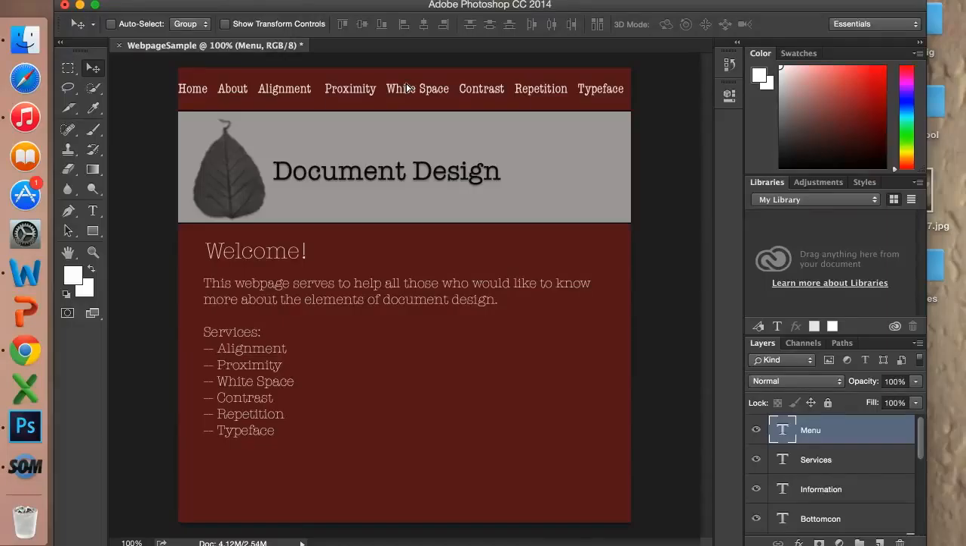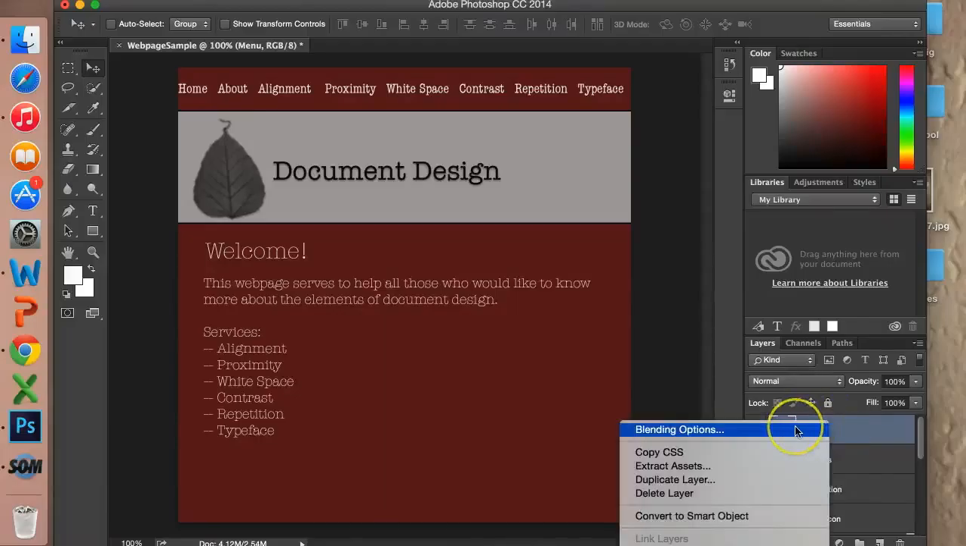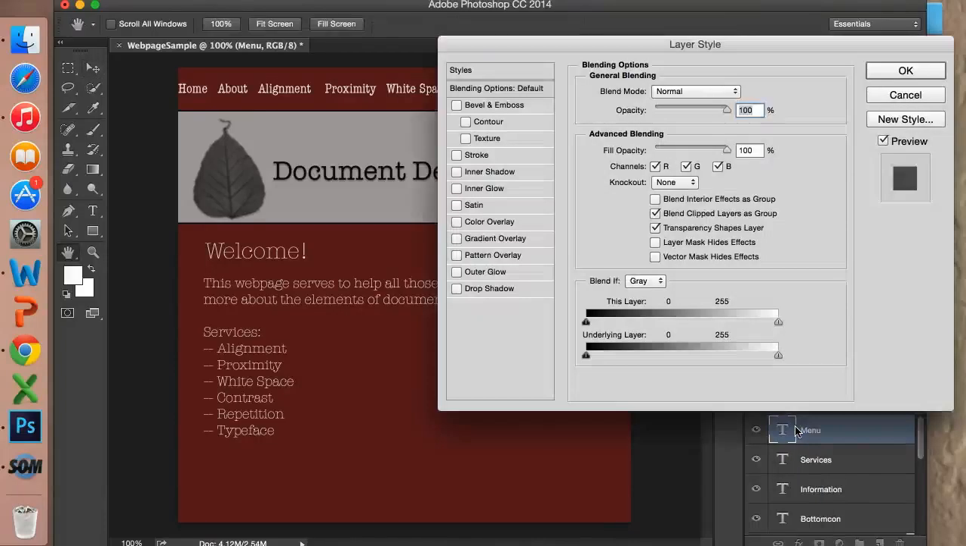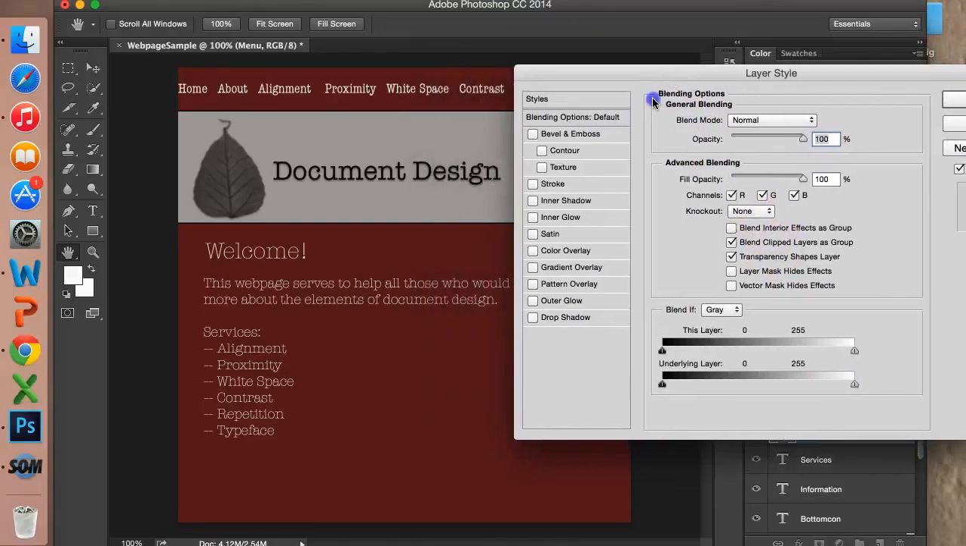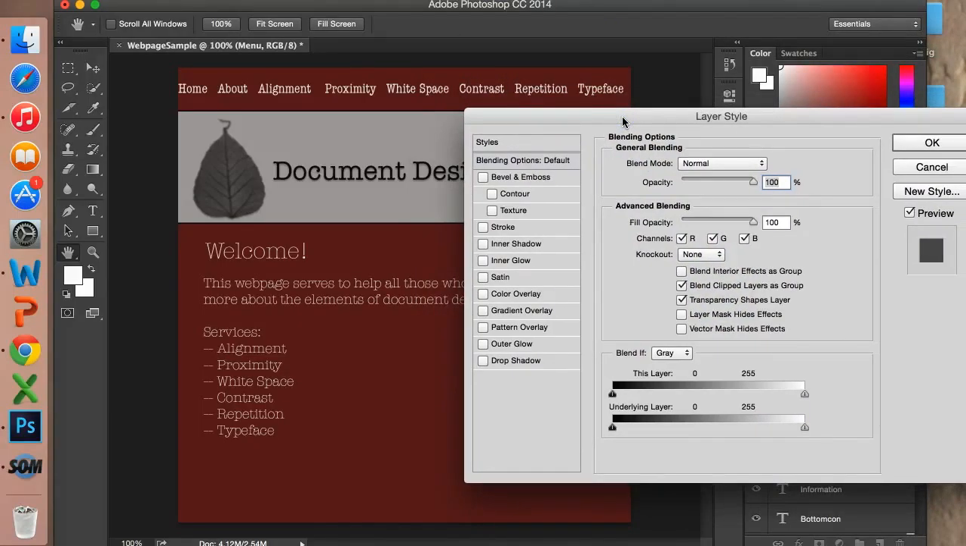Next, what I'm going to do is add some design elements to this in order to make it stand out just a little bit more. So on my layers, I'm going to right-click Menu, then click Blending Options. And this will allow me to play around with some design features that I can use for this particular menu bar. So I'm just going to try some different options that might be able to work.